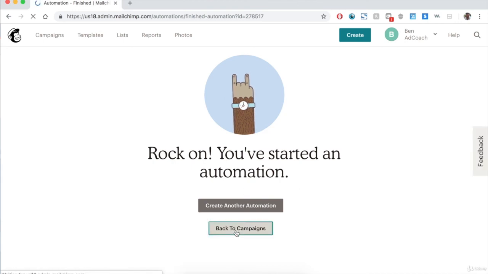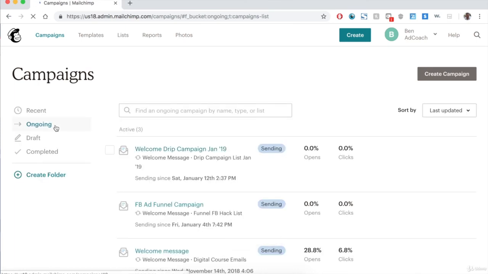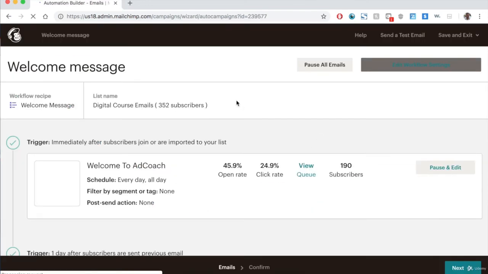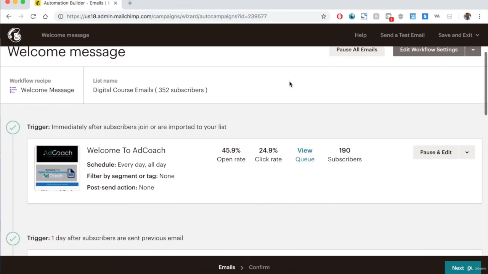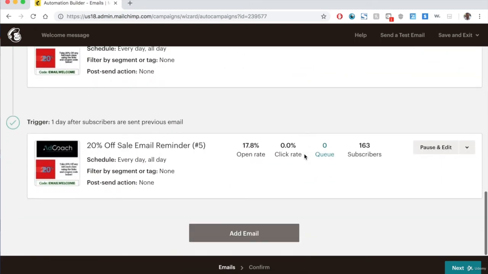So let me go back to my campaigns now and show you what this looks like with a drip sequence that I have already set up. So I have ongoing here is how you would find your drip one. And welcome message is my main one. So as you see here, you get a bunch of information based on the actual email. So how many people have been sent it, what is the open rate and the click-through rate, and then the queue. So the queue is interesting. Let's see, do I have anyone in my queue? Oh, no one signed up lately.